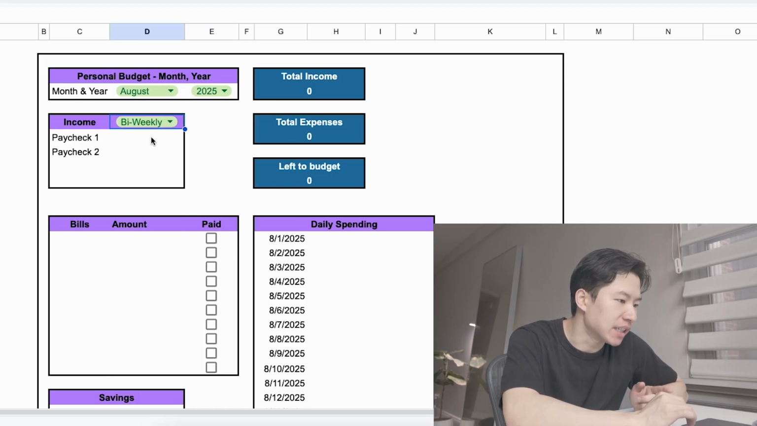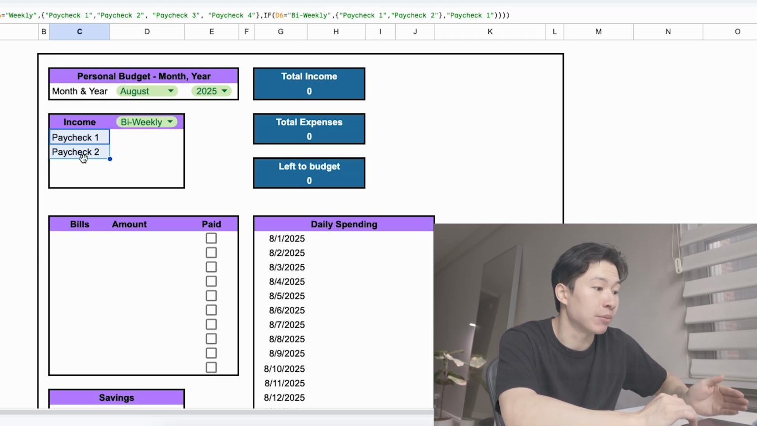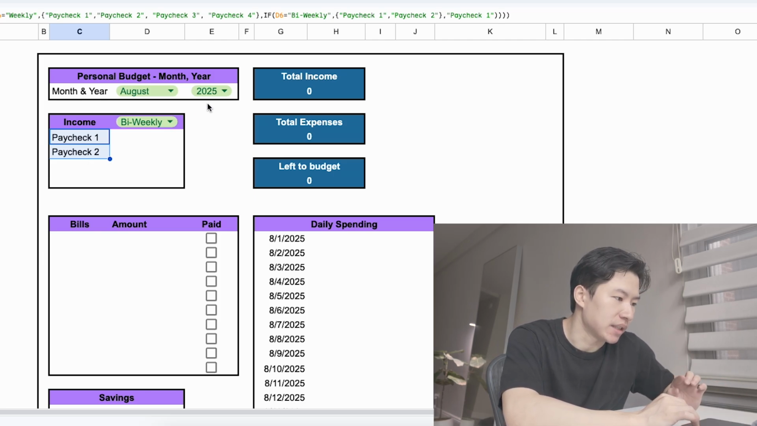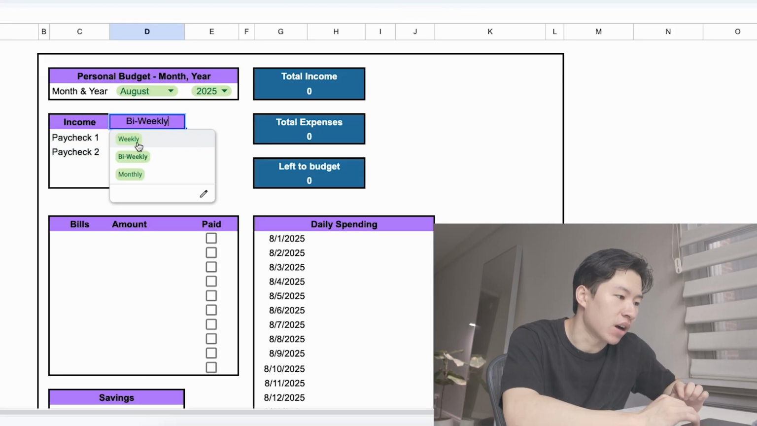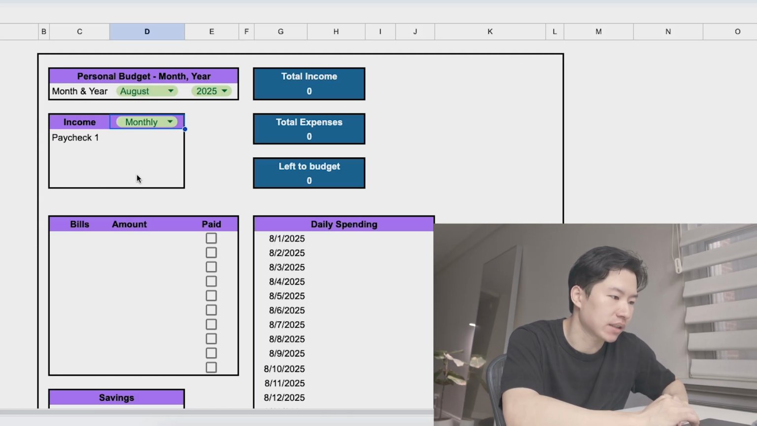Then right here in the income section, you can see it's showing paycheck 1 and 2 because I have it set to bi-weekly in this dropdown. But watch this. If I change this to weekly, it'll automatically show paycheck 1, 2, 3, and 4. If I change it to monthly, it just shows one paycheck. It's completely dynamic, which honestly took me way too long to figure out how to build, but I'm pretty proud of how it turned out. So let me set this back to biweekly and show you how this works.